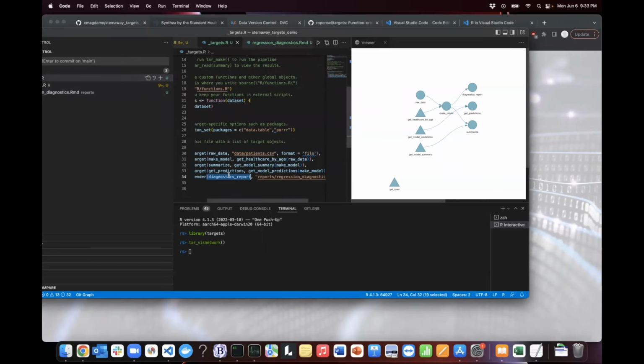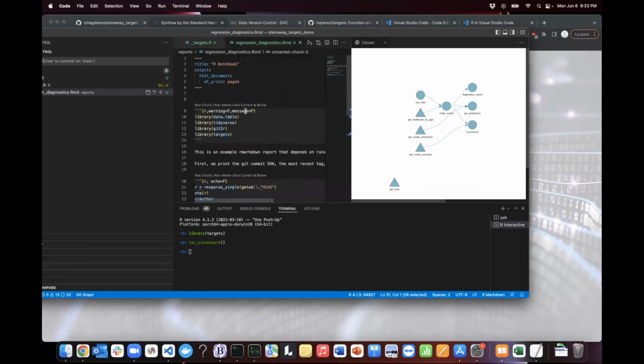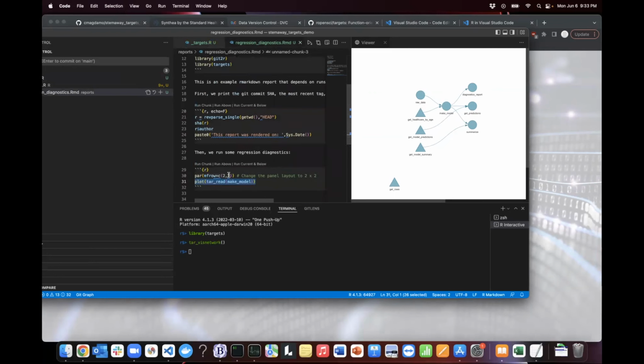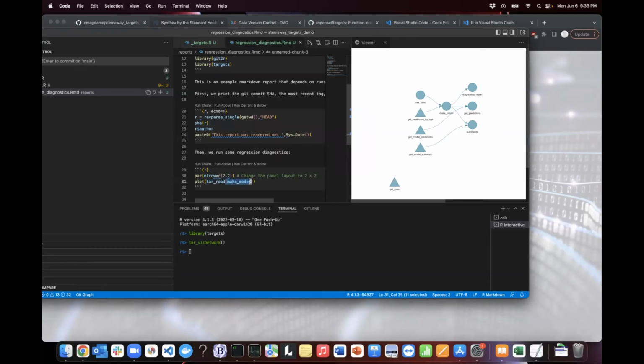If we go back to our targets file, we see that when we look at this report, we actually can't tell what it depends on. Targets automatically infers this dependency that goes from make_model to the diagnostics report. And the way it does it is via static code analysis. It loads in regression_diagnostics because it knows that it is our final target here. And it looks for references to existing targets within these code chunks. In line 31, we see that we are plotting the actual model itself. And we are doing that by using the tar_read function, which reads in the result of a particular target, and it is reading in the result of make_model.